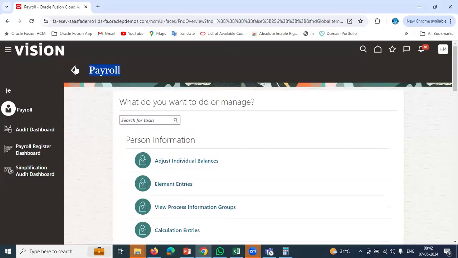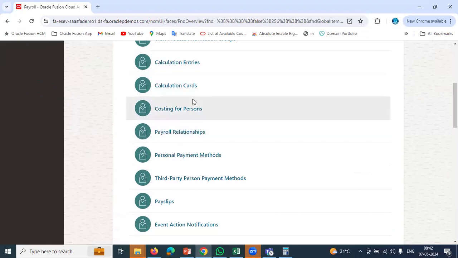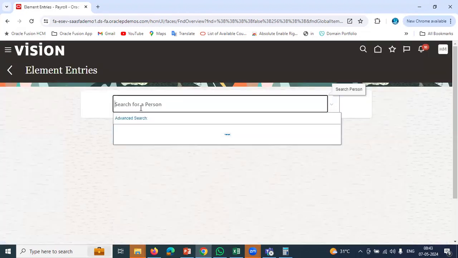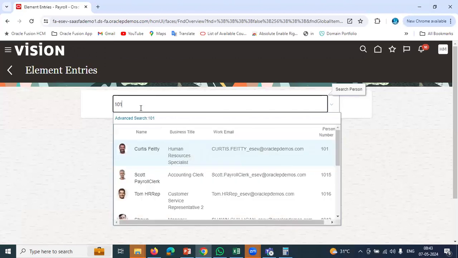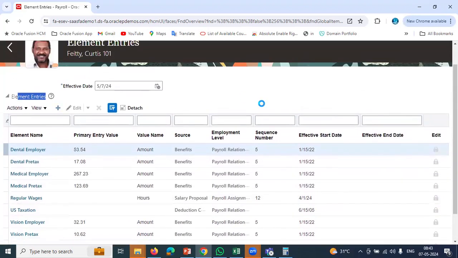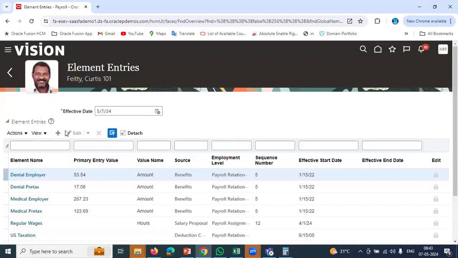But within My Client Groups under the payroll functional area, here also HR can do person information. So let's say for any employee, HR wants to add the elements. See, element entries is there. Here the look and feel will be slightly different. Go to element entries, search the employee, and then you land upon the element entry page. So from here you can do the element entries directly, rather than going to My Client Groups, searching the employee and in the right side task bar picking up element entries. From the payroll work area also, you can perform all the transactions.